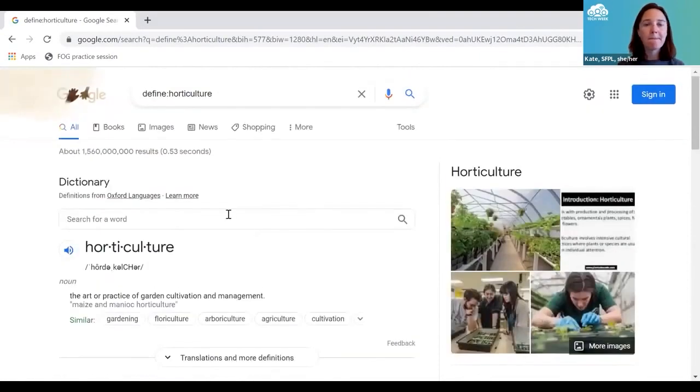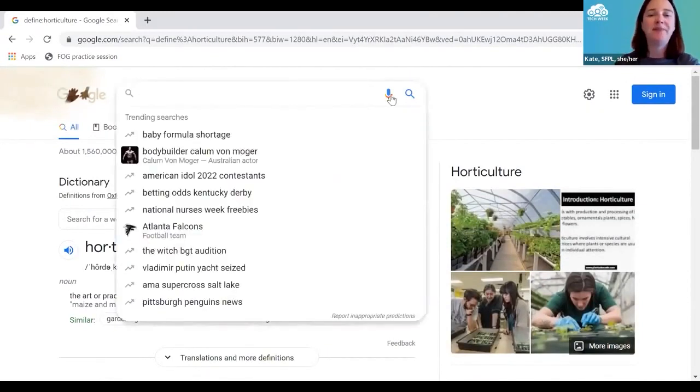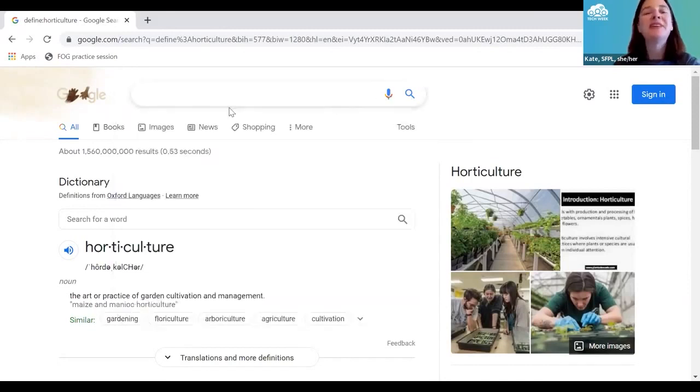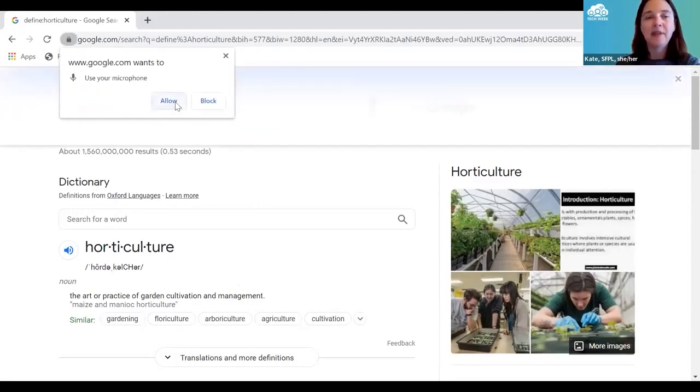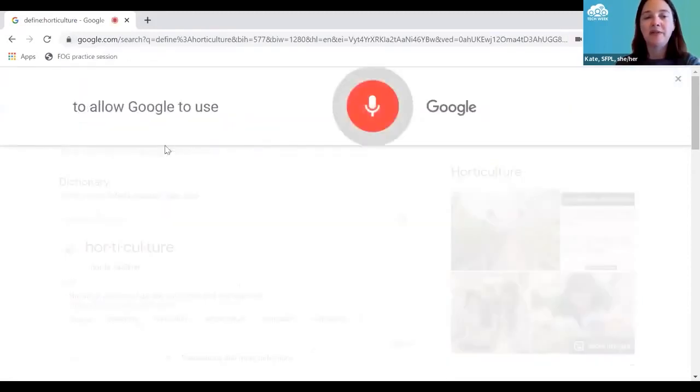Okay, do you want to show them using the microphone to do a voice search? All right, let's try it. What should I search for? So over here, the search bubble, if I want to allow Google to just hear my voice so I don't have to type, I can click on the little microphone to choose search by voice. I have to allow Google to use my microphone.